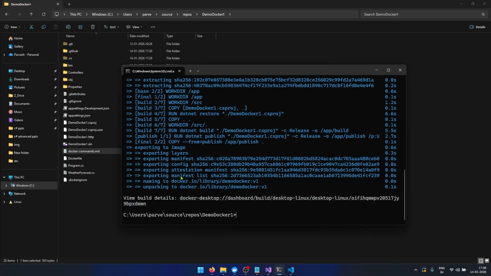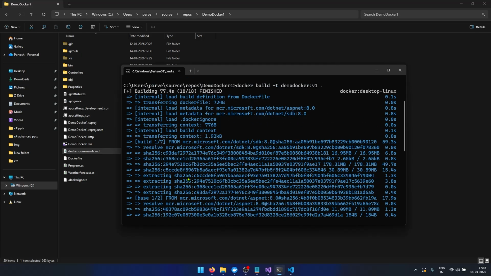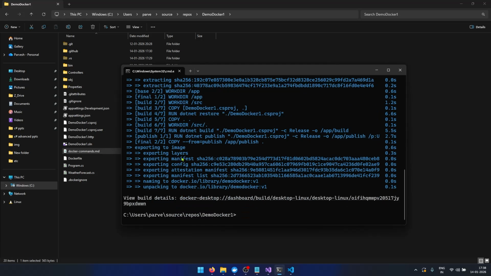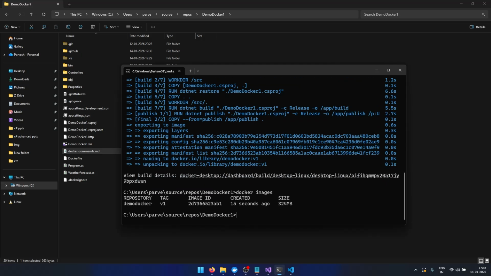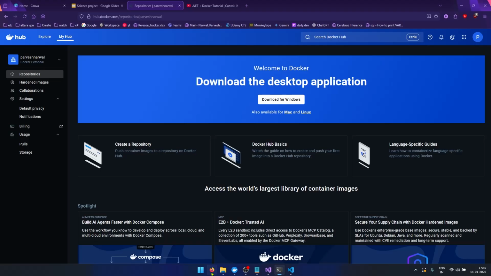So it took some time to complete this build process, but now we have our Docker image built. If I run the docker images command, you can see we have this locally created image, right? So this image is currently present on our local system. This is not on our Docker Hub.